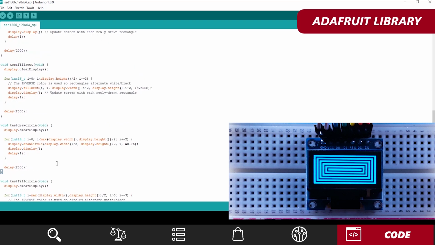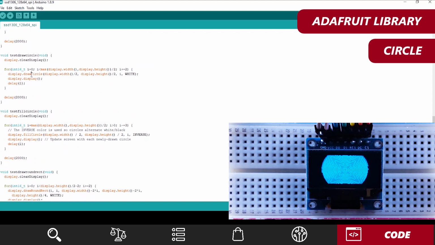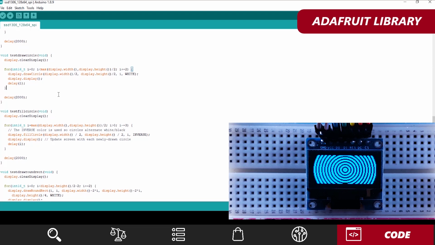The next 2 functions, testDrawCircle and testFillCircle, are for drawing a blank and a solid circle. This is done by calling the display functions display.drawCircle and display.fillCircle. Both of these functions have 4 input arguments. The first 2 are the coordinate of the center, the third input is the radius, and the fourth input is the color of the circle.